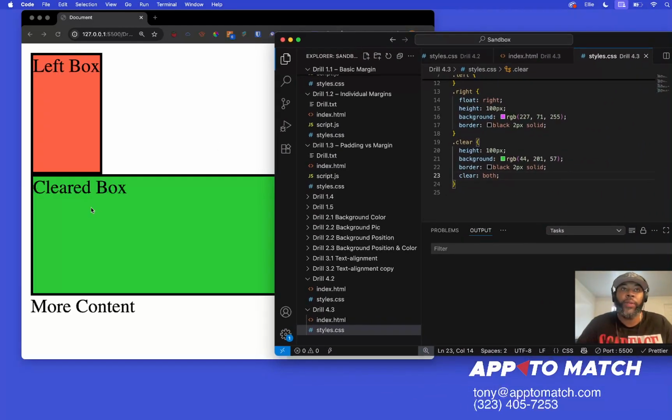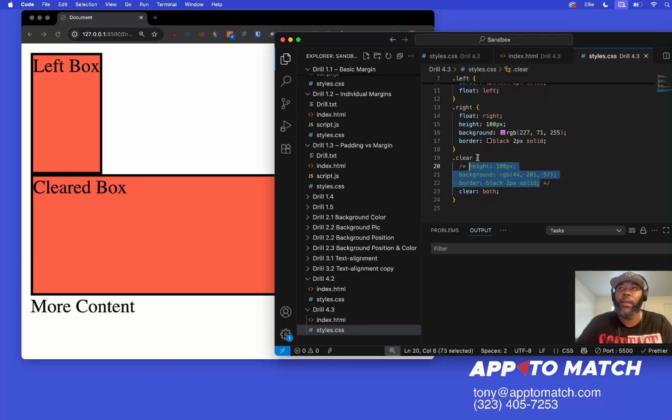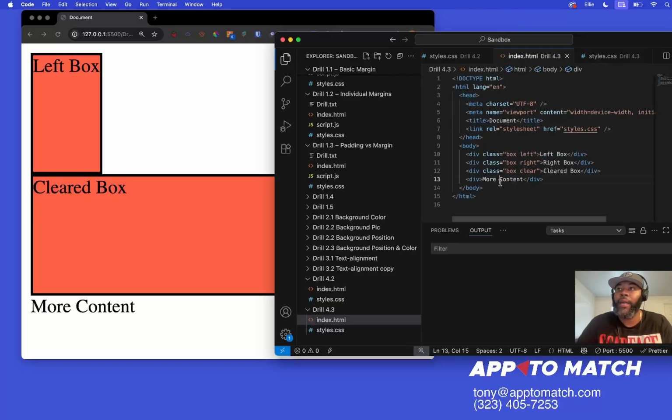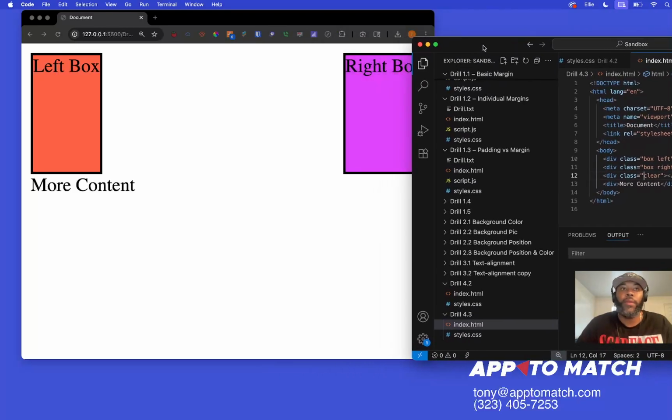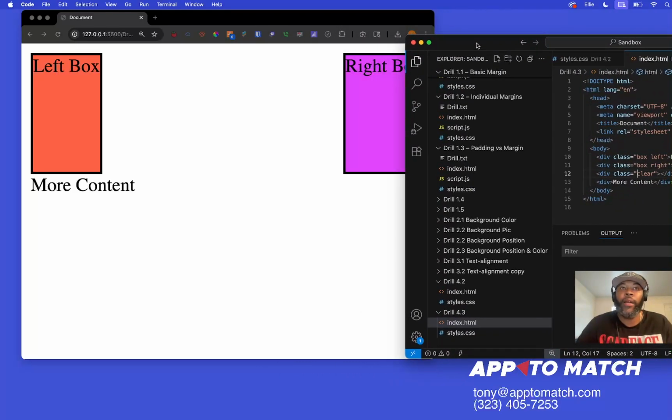Now, ideally, when you do this cleared box, you wouldn't even have any designs on it, right? You're just letting it know, hey, I'm done with these floats. I'm trying to go back into the regular flow of the page. So let me actually just comment those out and hit save. Let's actually go back here. Let's go to index.html. So we've got this class of box there, and we've got cleared box. We can just remove all that and just leave clear. And there it is, all right? So you can't see it, but it's still there, bringing back the flow of the page, right?